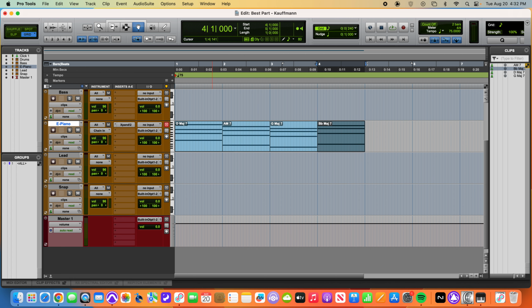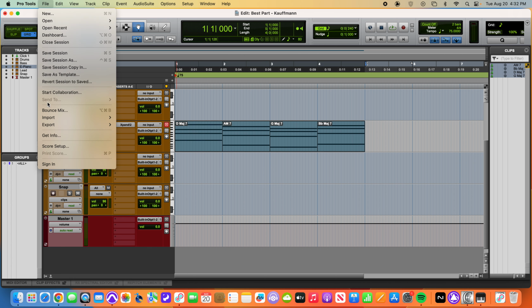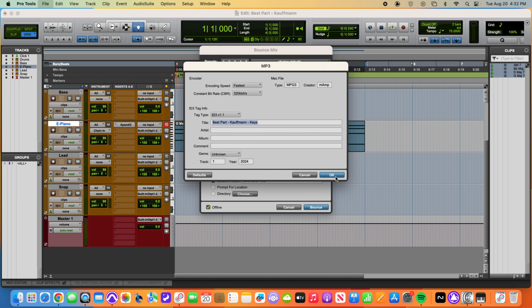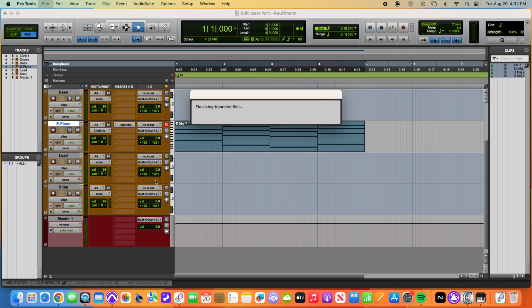All right. So what we're going to do is highlight these, go File, Bounce Mix. I'm going to type in that these are the keys, or piano, just so I can identify it in the folder. It's going to my bounced files, interleaved MP3. I'm going to bounce this out so that I can submit it. And I will listen to it and tell you if you've got the right notes in your chords.